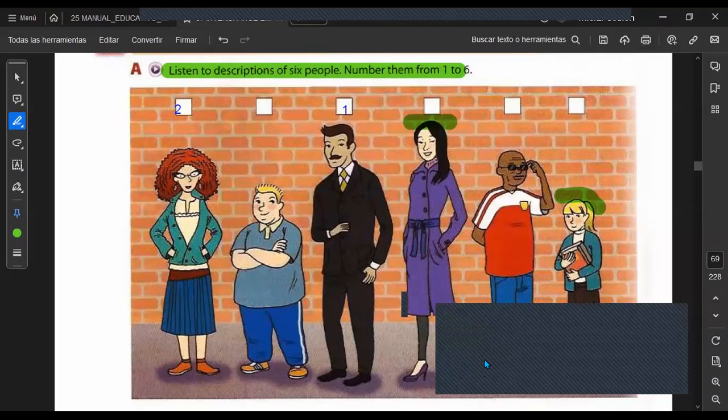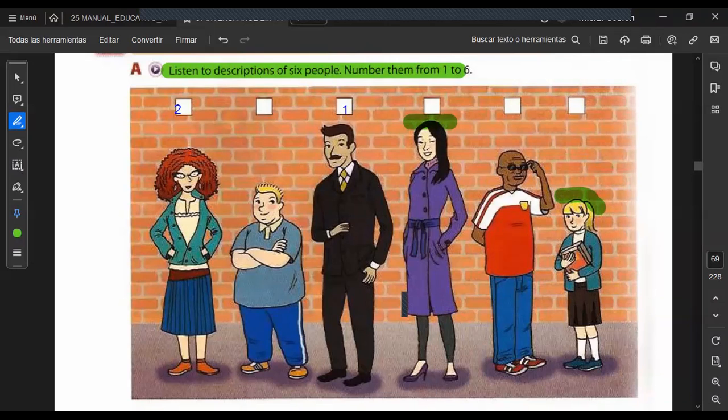Number them from 1 to 6. He's pretty tall. She has red hair, shoulder length, and very curly. And she always wears interesting glasses, just for fun.